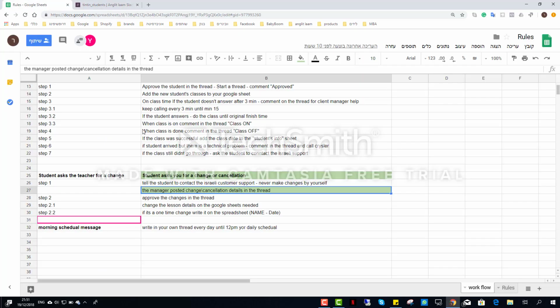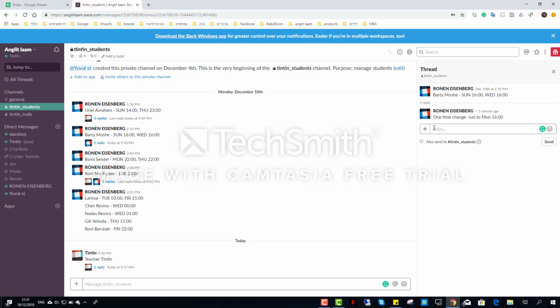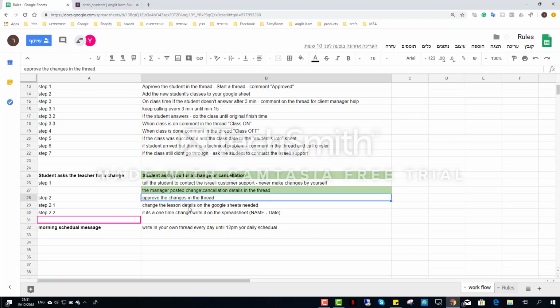And then what you need to do, you need to approve the change, okay? So you write here, approve, and then we know it's approved, you are well for this change, and then you also need to change this on your Google Sheet. And if it's one-time change, so add also the date, so you will be aware for the date of this one-time change. If it's permanent, so you change it permanently.